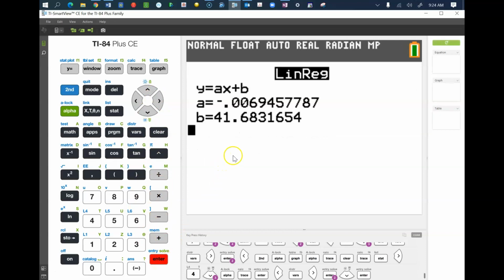So there's a lot of information here that we haven't talked about yet, the slope and the y-intercept, but what we don't see is the correlation coefficient. To do that, you have to turn something on called diagnostic, and this will get turned off anytime your calculator gets reset.